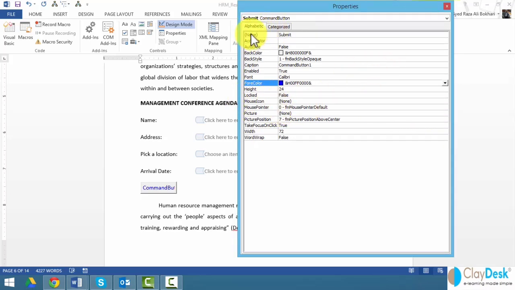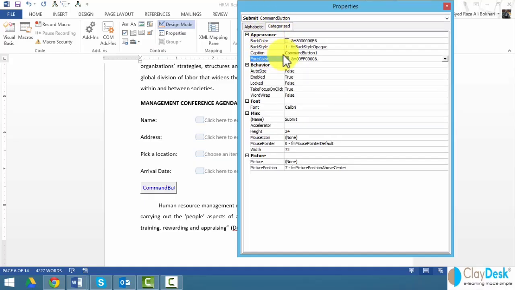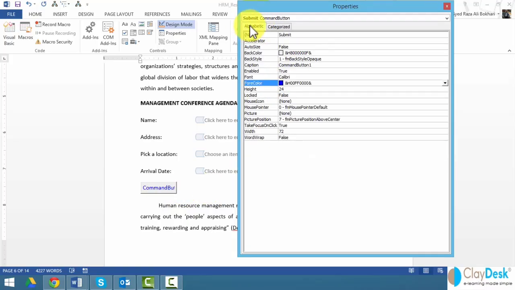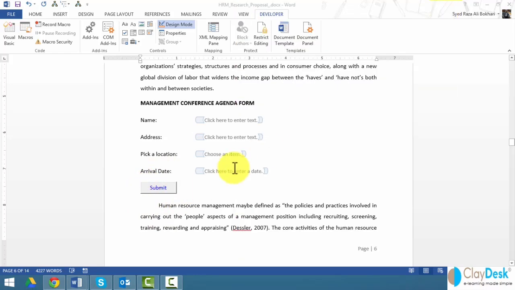These are again alphabetically ordered, and I can also see it as categorized. So I can change the appearance of this box, I can change the behavior of this box, font, some miscellaneous options, and I can also insert a picture as far as this box is concerned. All right, so here's the caption. I'm going to say submit to this caption, and notice Word changes the button to submit. So I'm still in design mode. All I did was format the button.